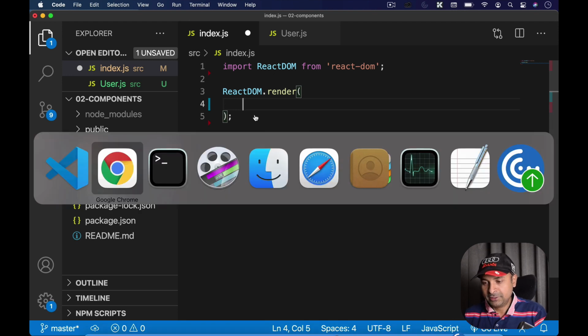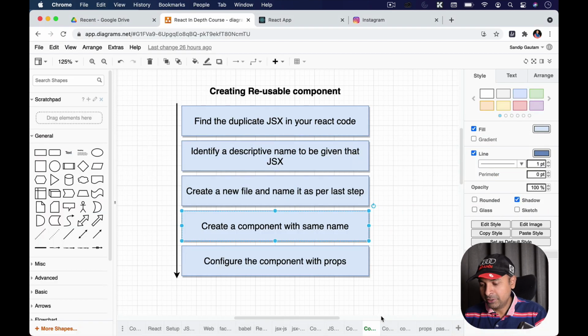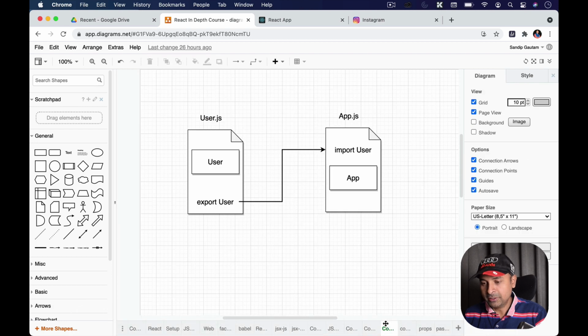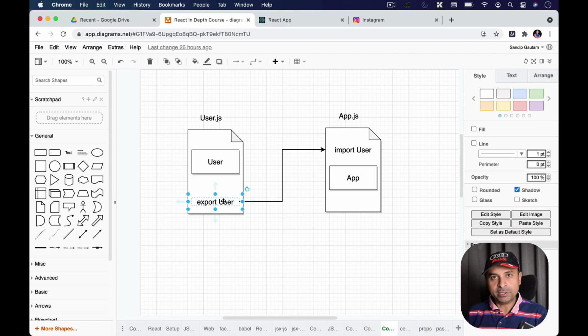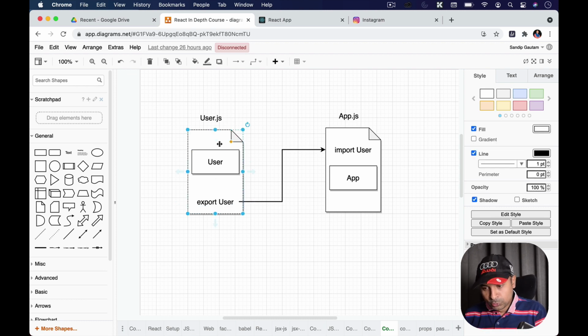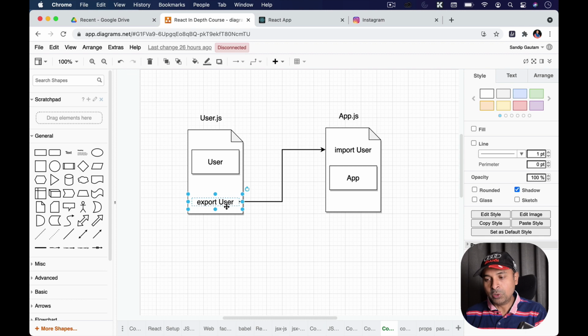So to do that, I think I have notes created for it. So I'm just going to switch to that screen. So we have user.js where we have that user function. We just need to export that user function. So exporting is like giving a reference of that function, creating a reference of that function so that other files can use it, other files can import it. So this user function, I'm going to export.